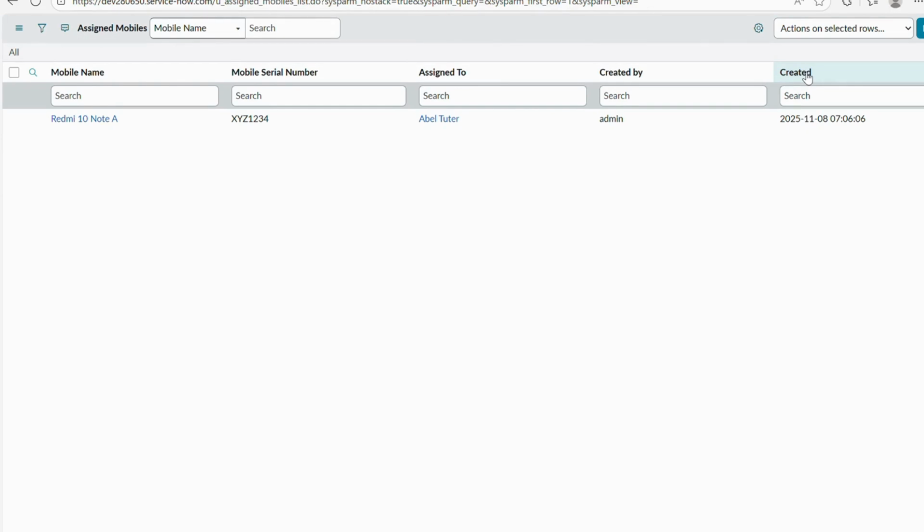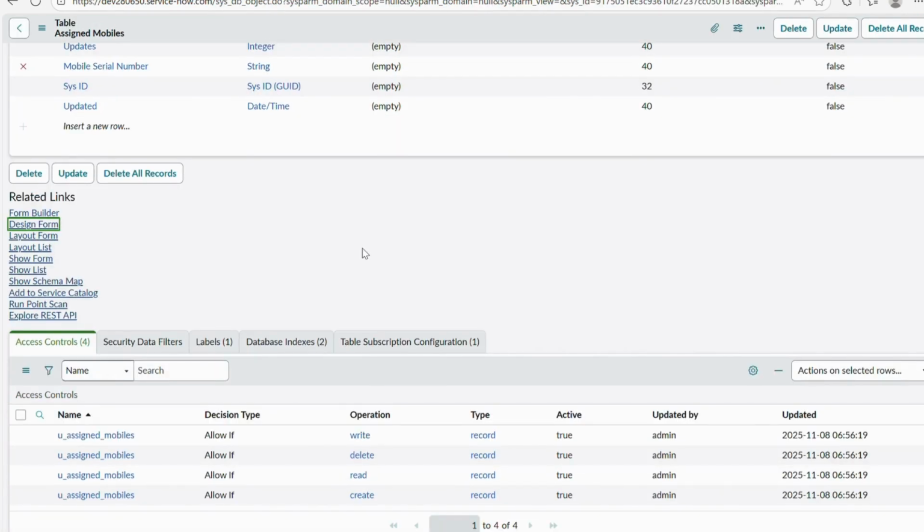So this is how you can create a new table and design a form layout. Designing a form layout personally depends on everyone's choice, because I really prefer design form, although it is going to be deprecated in some time. So you should be using form builder, so you can utilize this form builder as well, or layout form. I have already created a separate video on form layout, form and list. I can also provide that link in the description, so you can follow it and get a better understanding of forms and lists, and how we can configure the form layout and list layout. So this is all about table designing.